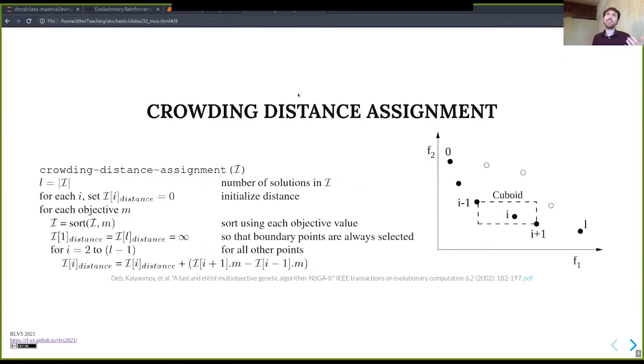The second part of NSGA2 that is very necessary for the algorithm to function is that once we've filled up the next generation by taking in the different waves of non-dominated individuals, we're going to have still a big chunk of the population left, possibly. How do we select individuals there? Well, the idea in NSGA2 is to take individuals that are as far away from each other as possible. We want to have basically a maximum spread across the Pareto front as possible.